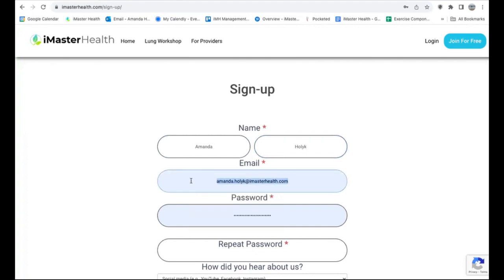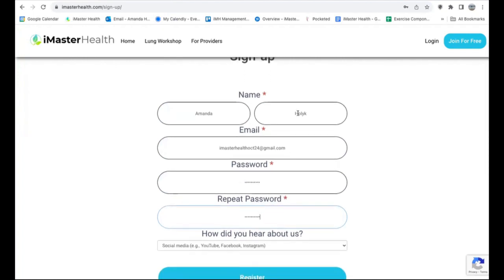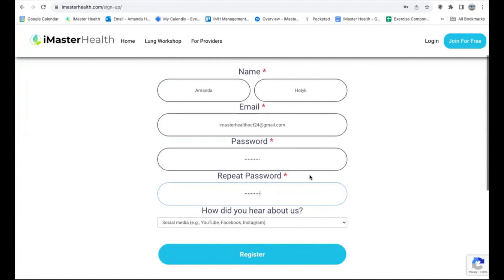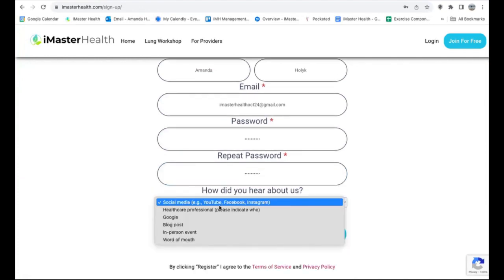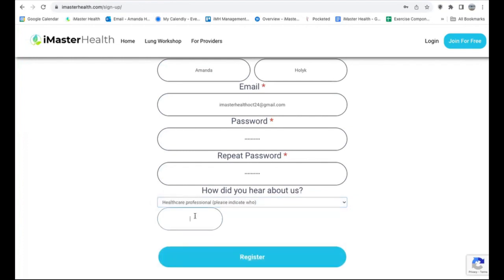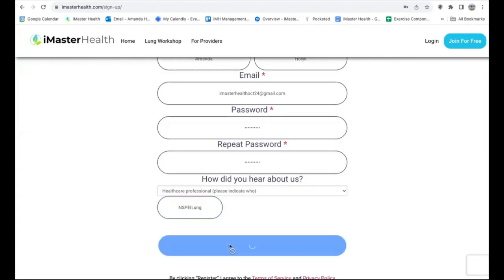You're going to put an email address. I'm just going to put one so we can see the email notifications that you will receive. It's kind of like reminders every week on new content you're going to get to help you along your journey. So you do first and last name, email, create a password, repeat that password, and let us know how you heard about us. So we can just say it was a healthcare professional, indicate who. It was the Nova Scotia and PEI Lung Association. And we're going to press register.